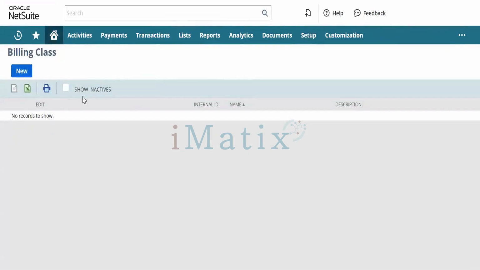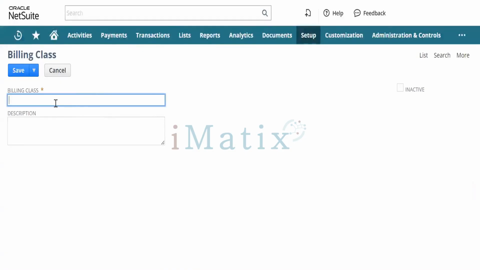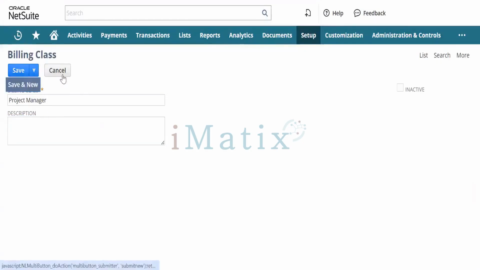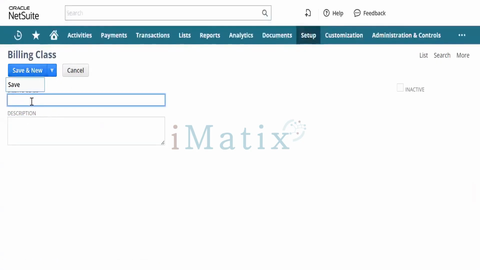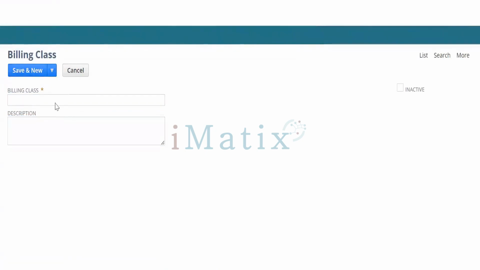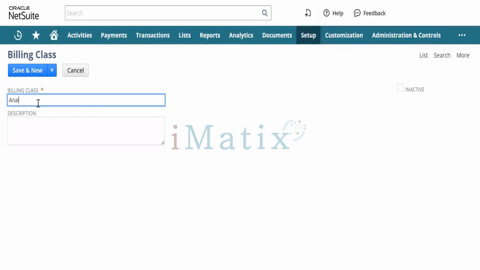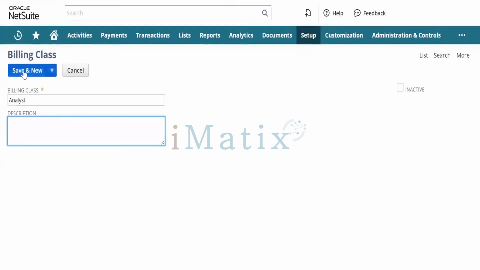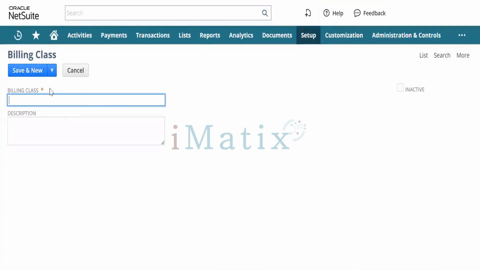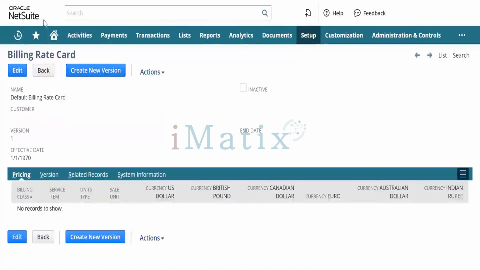Now this billing class is used, for example, I create a billing class for my main business resources. Let's say one of the billing classes is project manager. Save and new. Another billing class is the percentage. We can create one more with the analyst. Now we have created 3 billing classes.